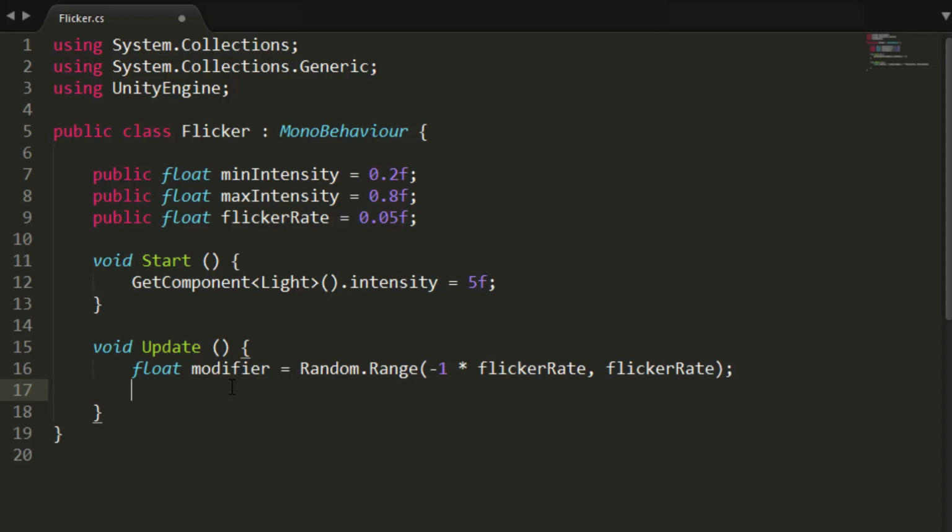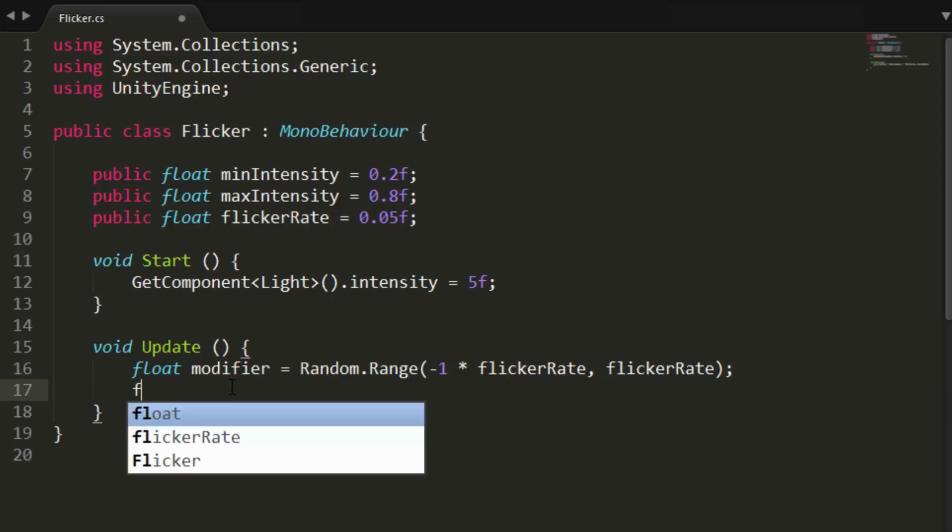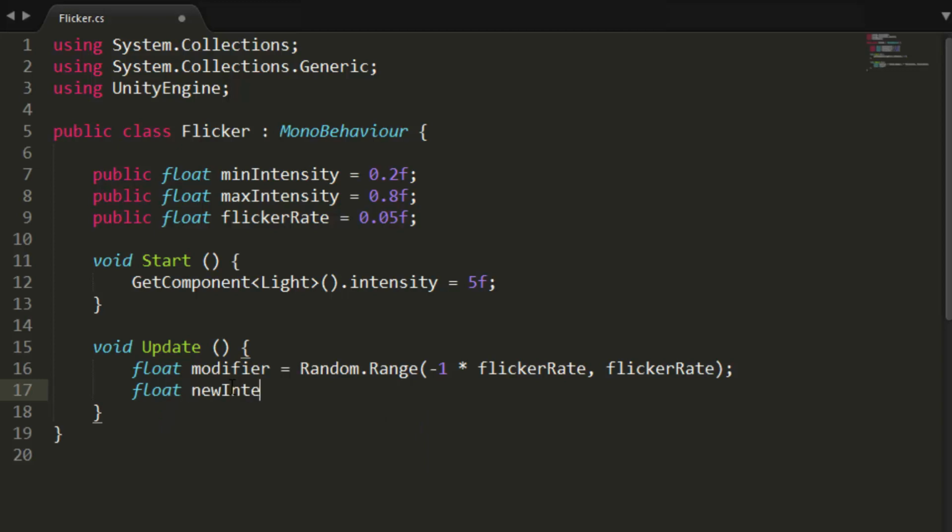We want one more local variable, and that's going to be our new intensity. So we're going to go to float new intensity and set that equal to what? What is our new intensity? Well, it needs to be our current intensity plus the modifier. So the modifier could be positive or negative, but we're going to add that value.